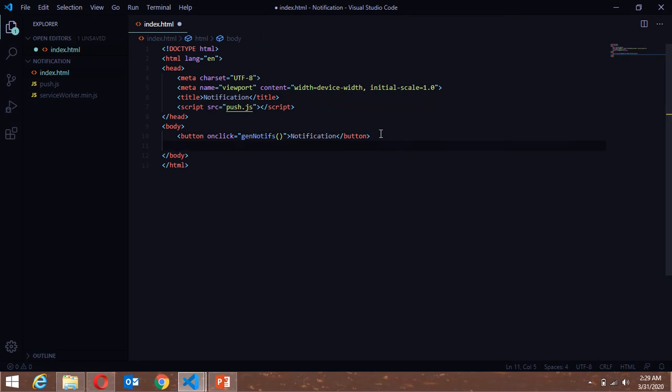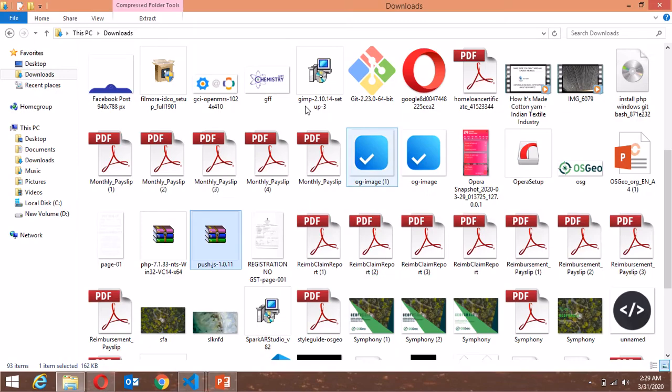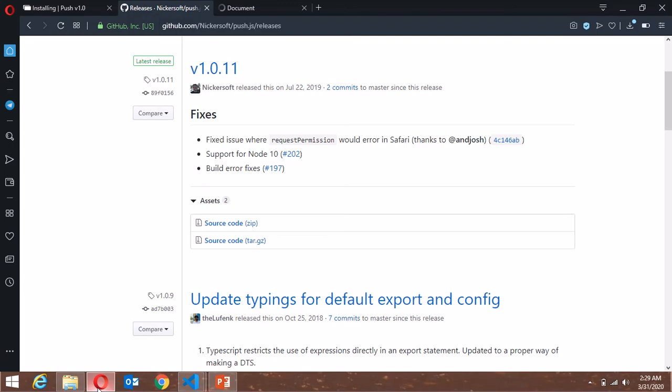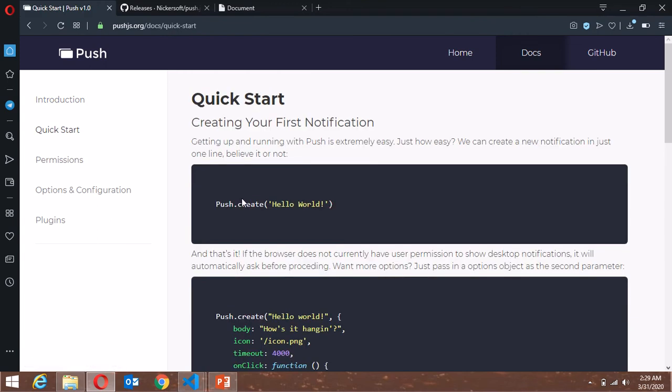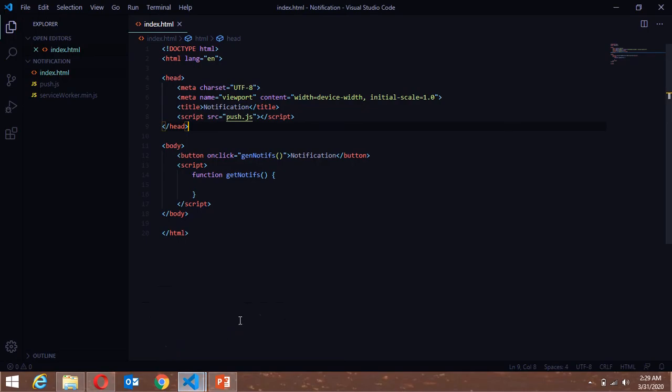The next thing that we are going to do is create another script tag over here, and this is where we are going to define what our function getNotifs is going to do. And yeah, it's basically almost done now. So we are going to open our browser and go here and click on quick start. As you can see over here, we have push.create Hello World. And basically what this Hello World would do is create a notification.